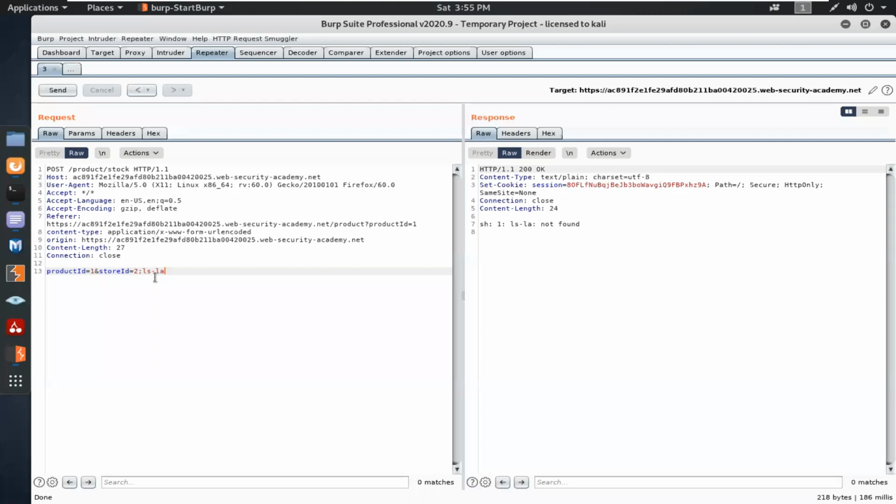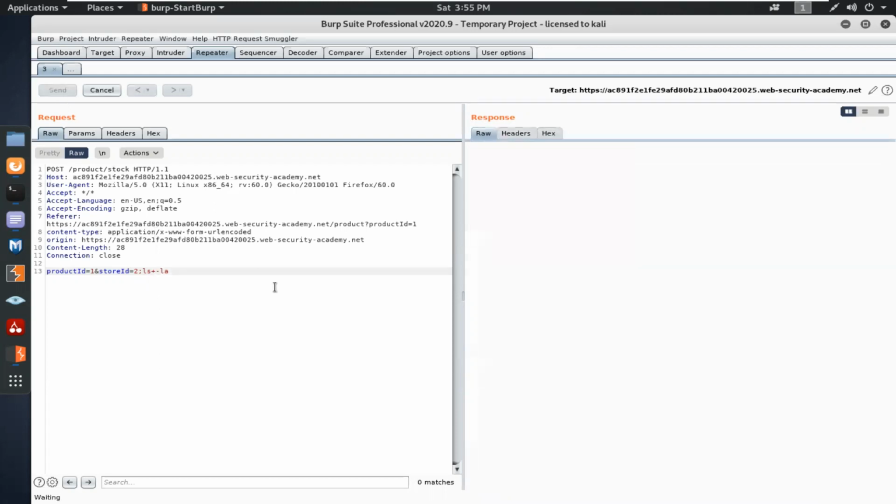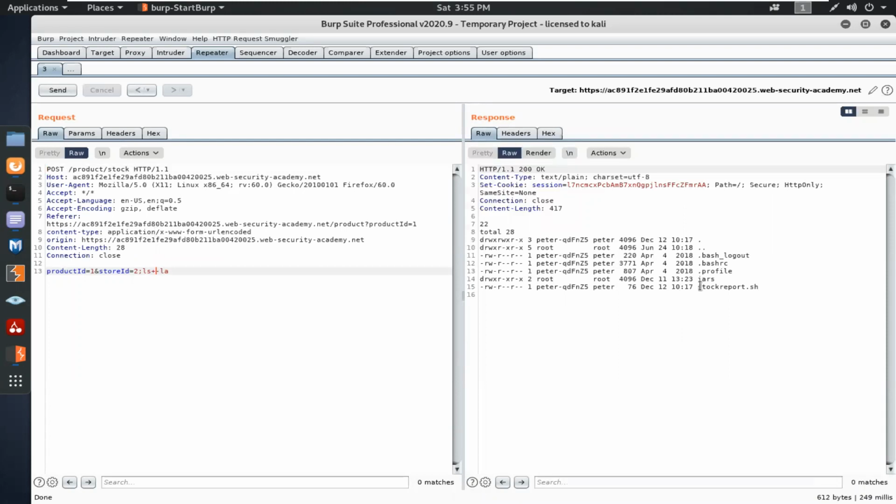Okay, there was a space over here, so let's do plus. In the POST method, plus means space over here. Yep. You can see we are in the previous directory, and I can see there are files like bash logout, bash rc, bash profile, and stock report.sh file, which is also a file on the server. See, an attacker can do a lot of things over here.